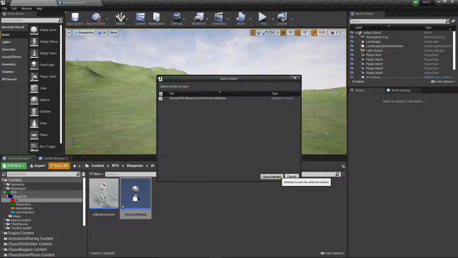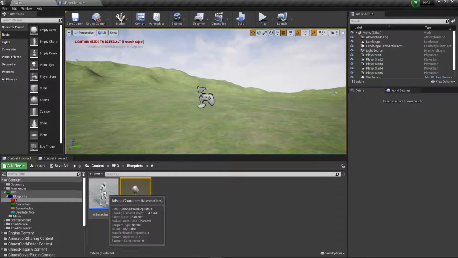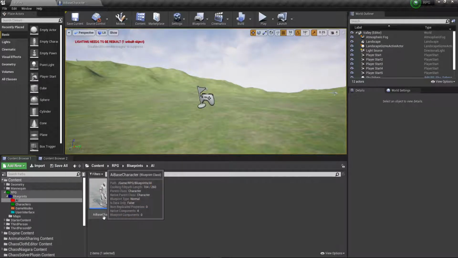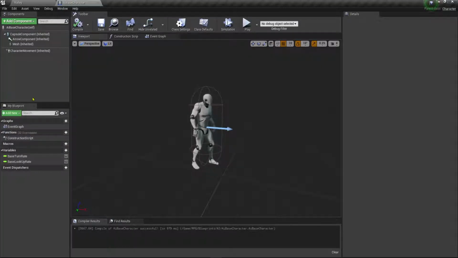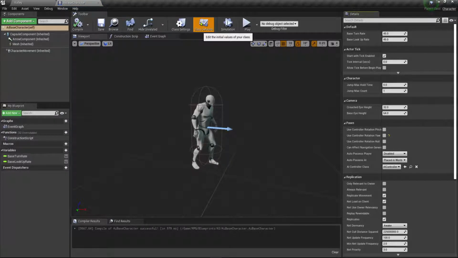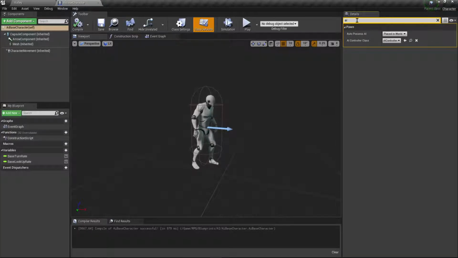Go ahead and click save all, and we're going to go back in here to our AI base character for just a second, and then we'll pretty much be done with it for now. Click class defaults back in your AI base, and go up to the details panel on the right and type in the word AI. You'll get these two. It'll narrow it down where you don't have to scroll, and you can find it pretty quickly. We want to change these two settings.